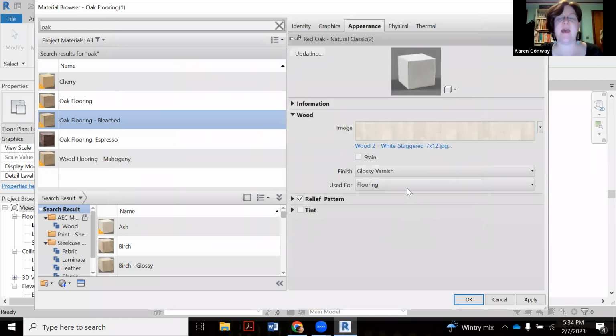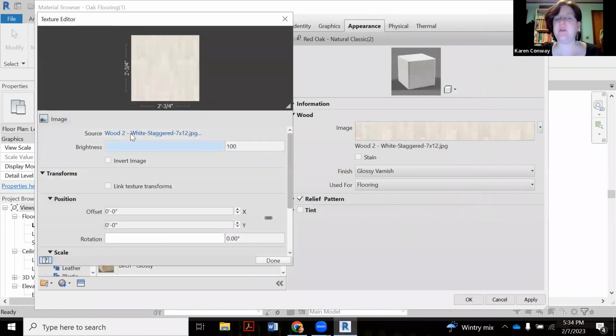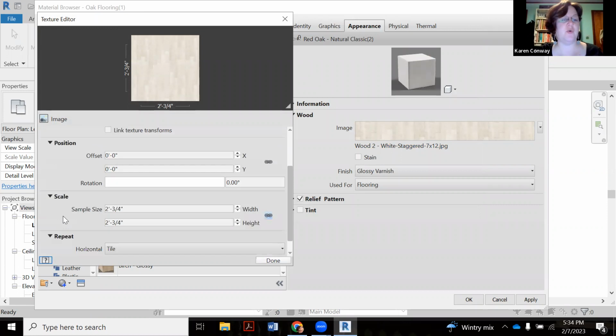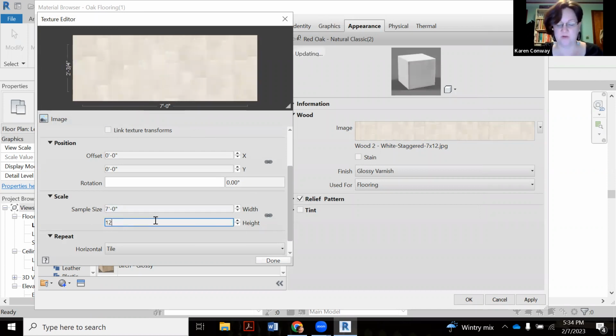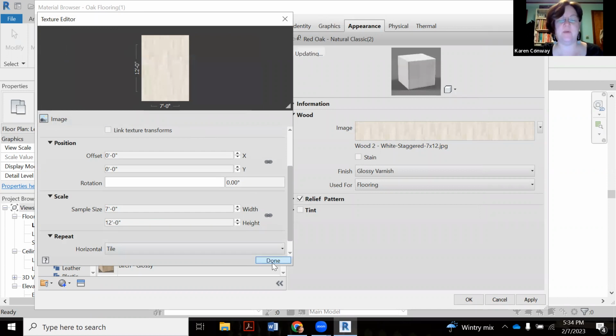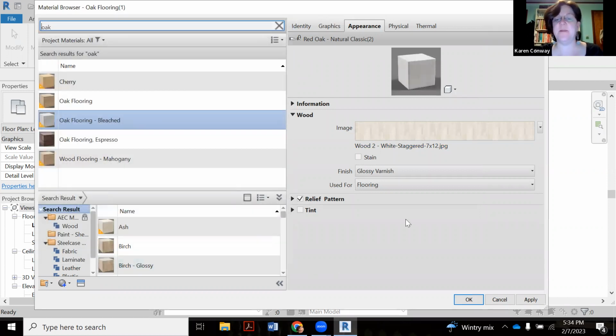So I opened that. Right now there's the picture, but it didn't pull in my 7x12. So I'm going to scroll down to here. Unclick it, because I know for whatever reason it's trying to be a rectangle. So mine is 7 foot by 12 foot, all right? And that's what it should really be looking like. So I'm going to click done.